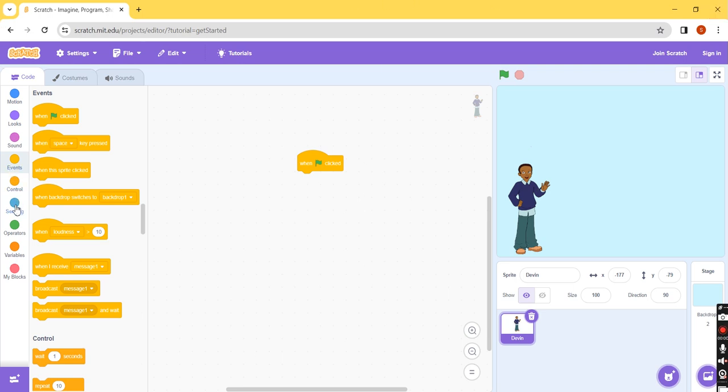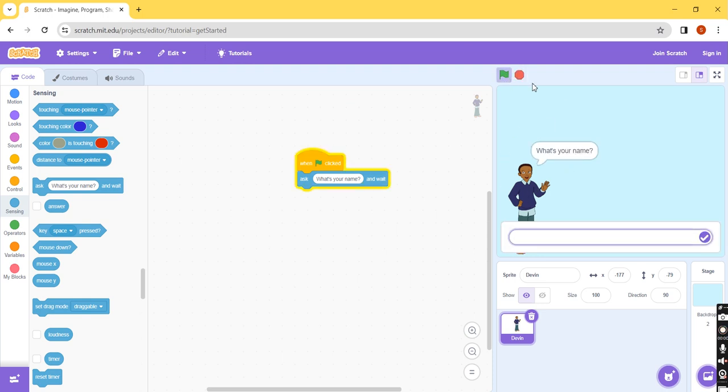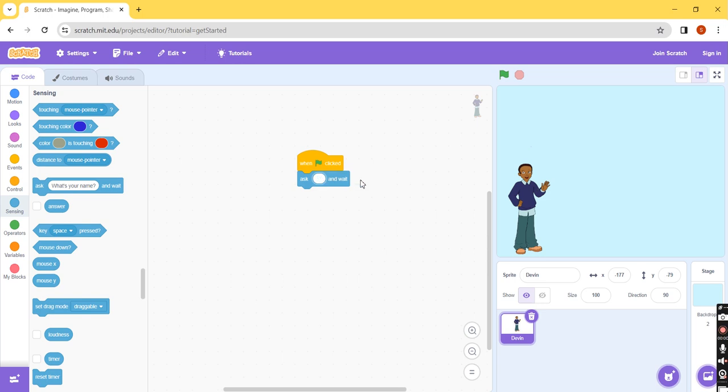So you will ask the question, go to sensing and you can see ask. So drag this in, join it like a puzzle. When you click on the flag, you can see "What's your name?", but that's not our question, right? So you want the user to enter the number, so you can type "enter the number." Okay, now first let us have a smaller plan. Before entering 10 numbers, let's have a smaller plan. First let us enter one number and add it to a total.